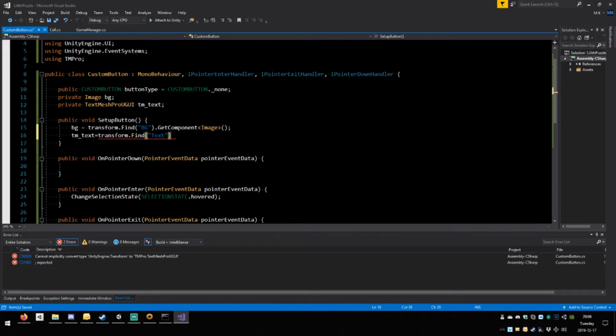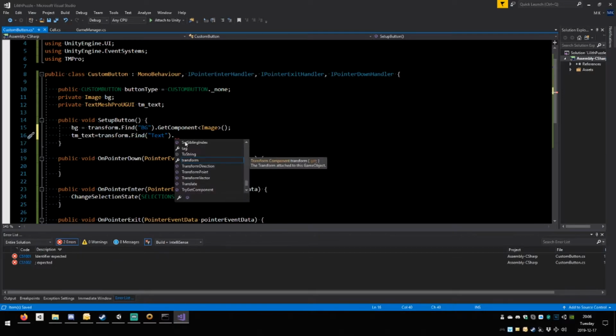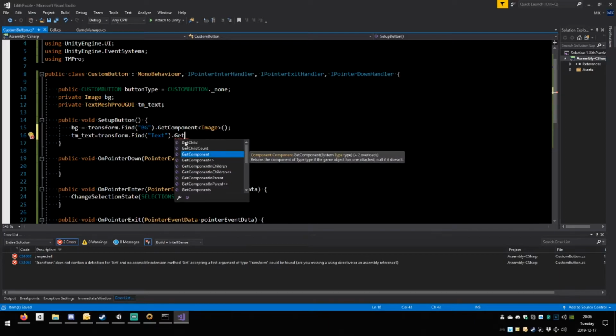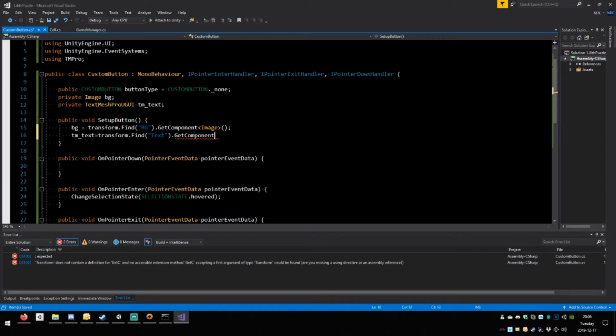Another dot. Now you need to get a component. What type of component? Now hit tab. Now open the type brackets, shift that. And now what type? Look up in your variables. You have three variables. The third one is the one you're looking at, TM_text. What type of variable is it?